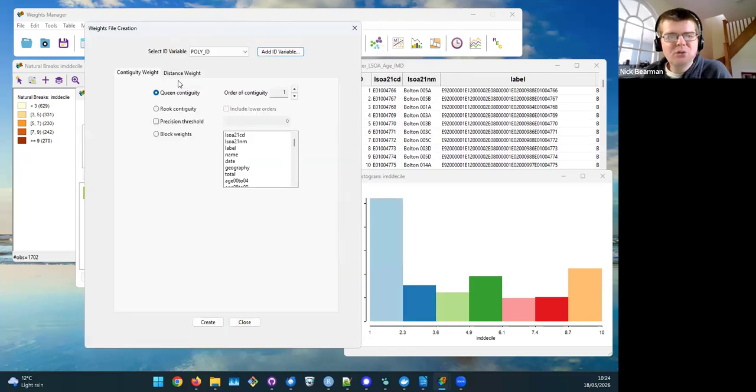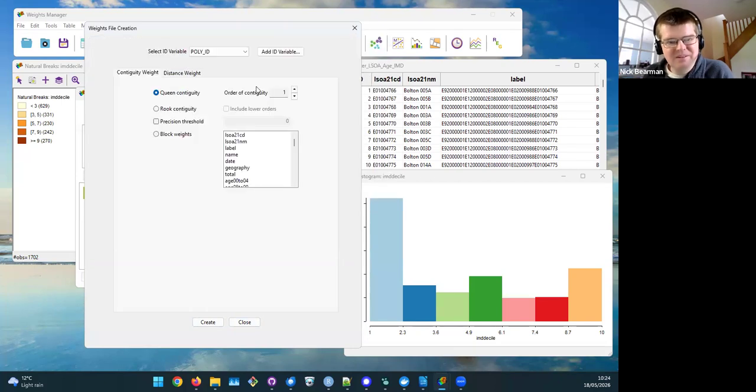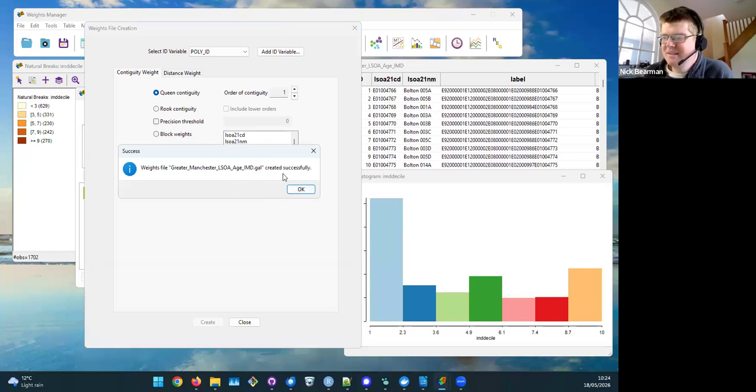And then we get to choose what sort of weights we want. There are various different options. We're going to go for queen contiguity. If we're in a grid, it would be diagonals or up, down, left and right. The order is how far out we go, how many rows we go. We're just going to stick with one, which is the default. Click create, and then it creates this GAL file, the weights file. We click save. It's asking me to override it because I've already got one, but it won't do that for you. Now it's saying it's created successfully. Cool.